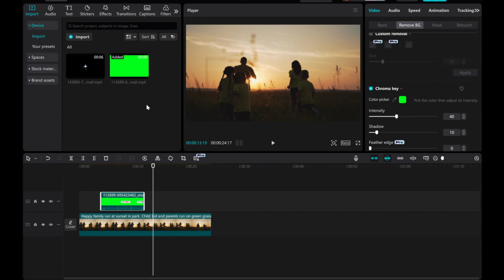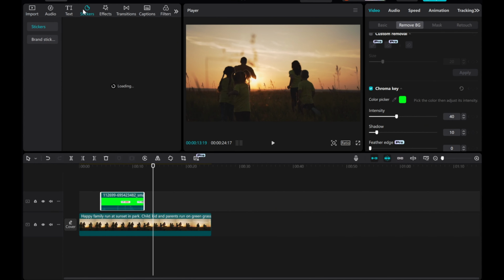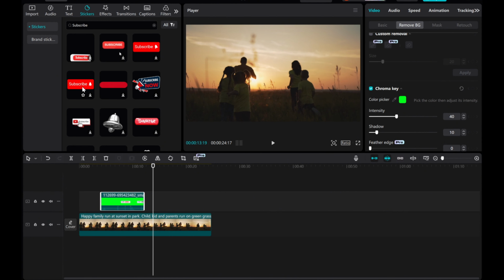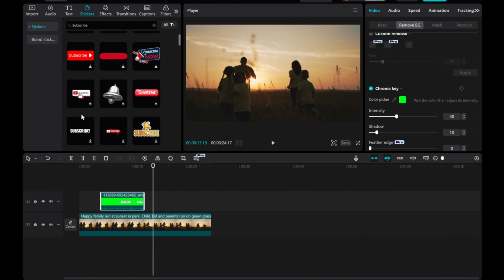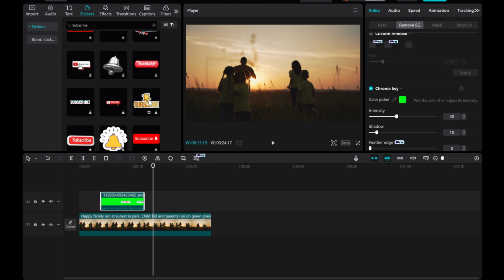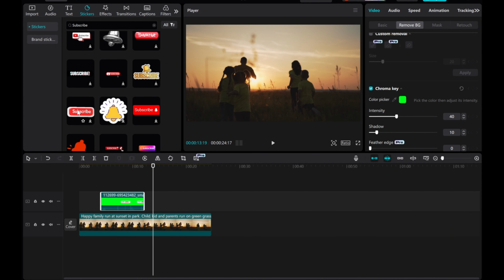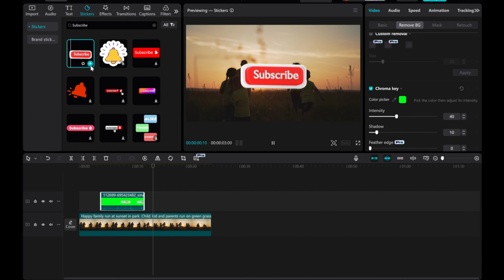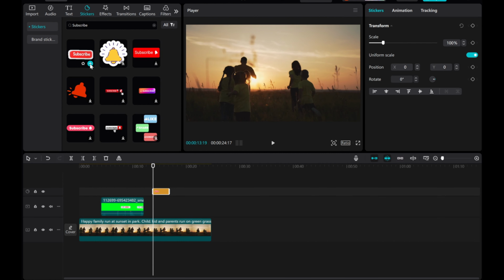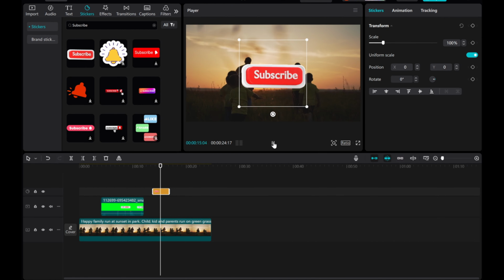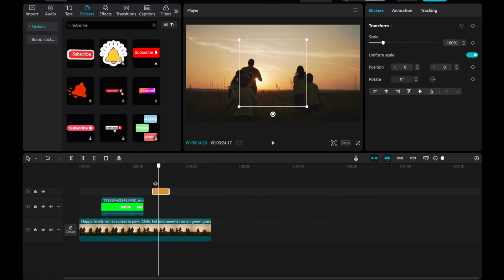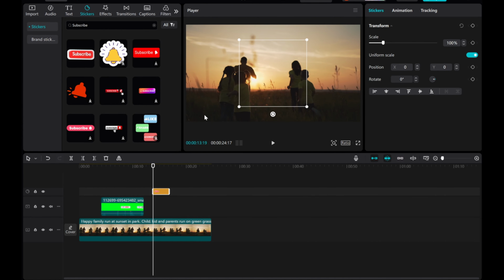For the second method, go to the stickers section. Search for subscribe. Choose one you like and add it to the timeline. Adjust the size and position as needed.